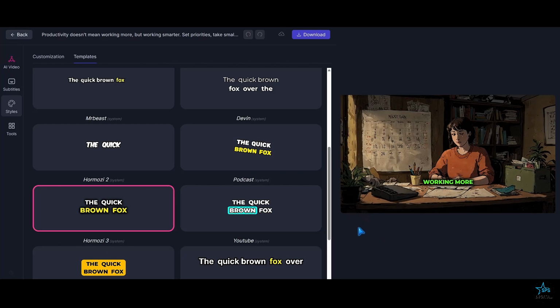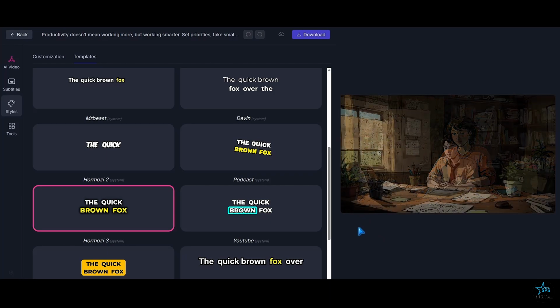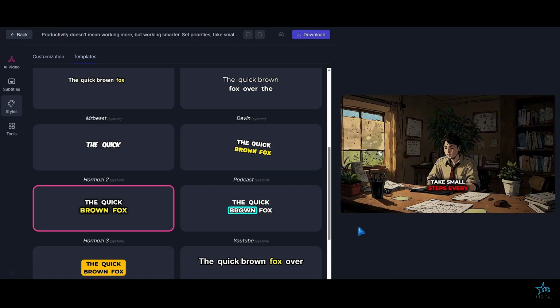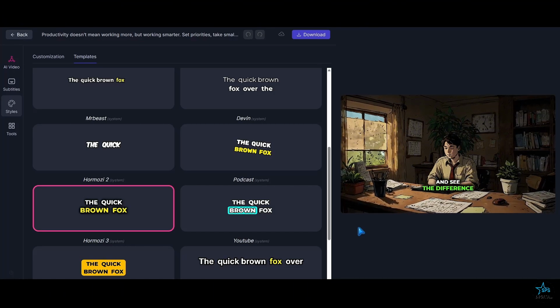Productivity doesn't mean working more, but working smarter. Set priorities, take small steps every day, and see the difference.